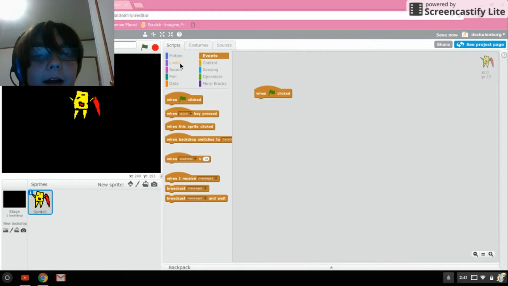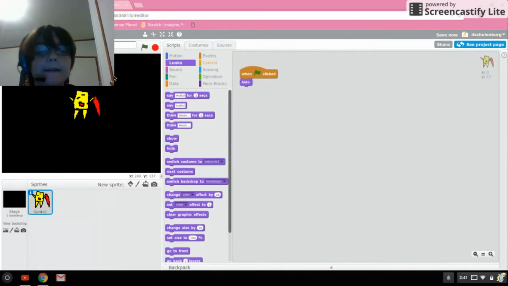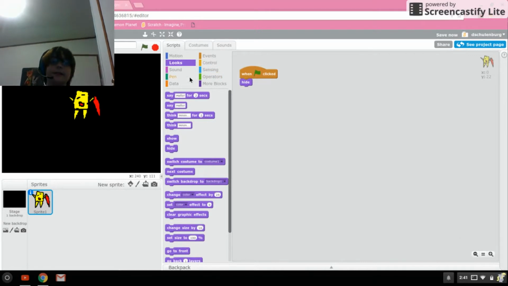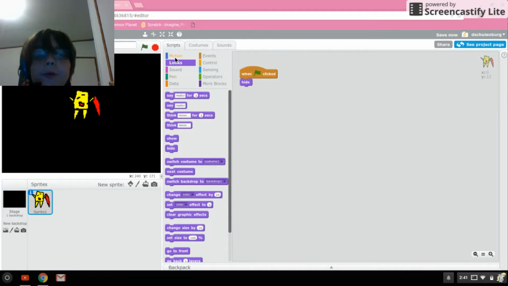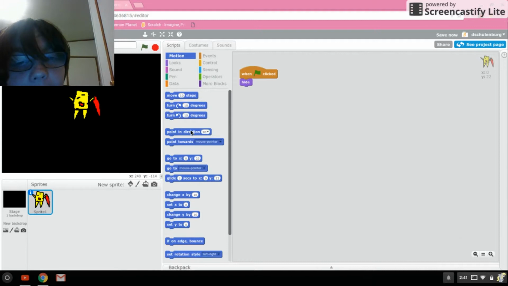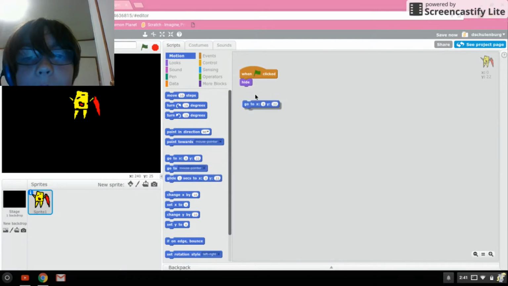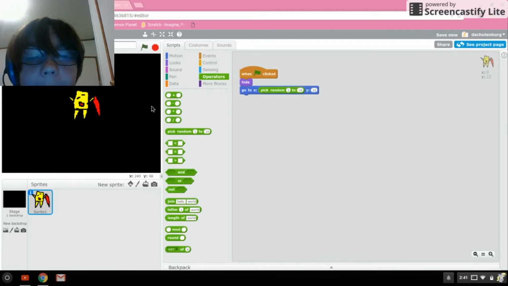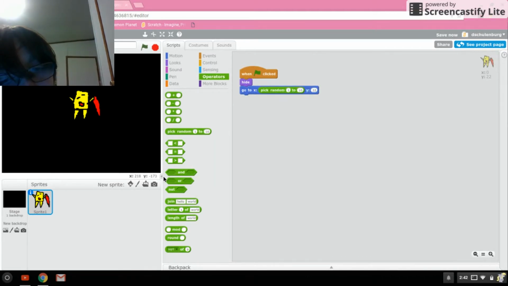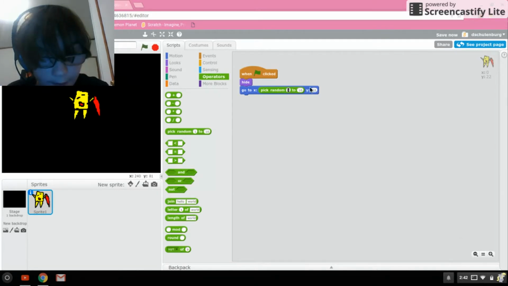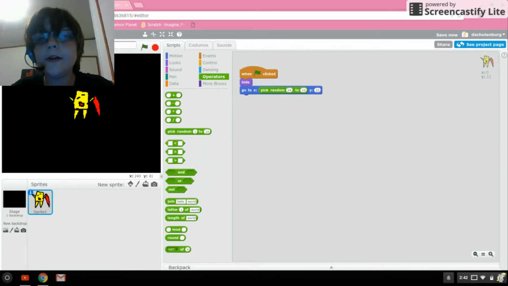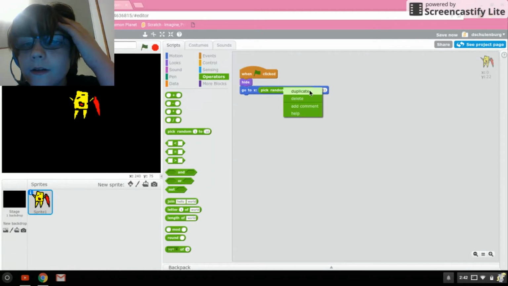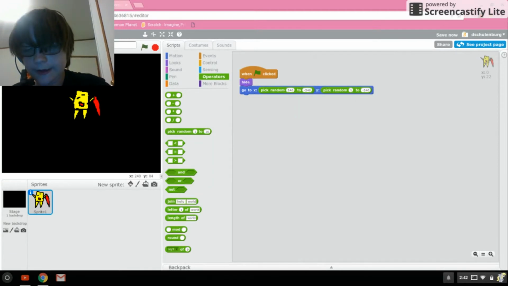So when clicked, I'm gonna want to hide it. Now this is gonna be basic. So when clicked, hide. Go to pick random. Now you don't have to do this if you don't want to. Pick random x 240 to -240. It's gonna be the same for y, except it's gonna be 180 to -180.